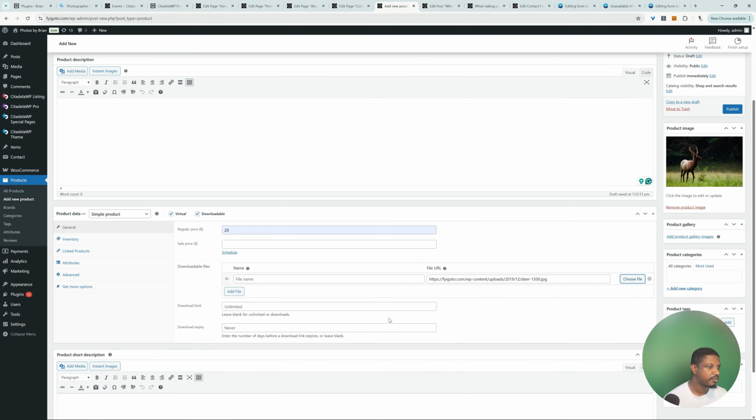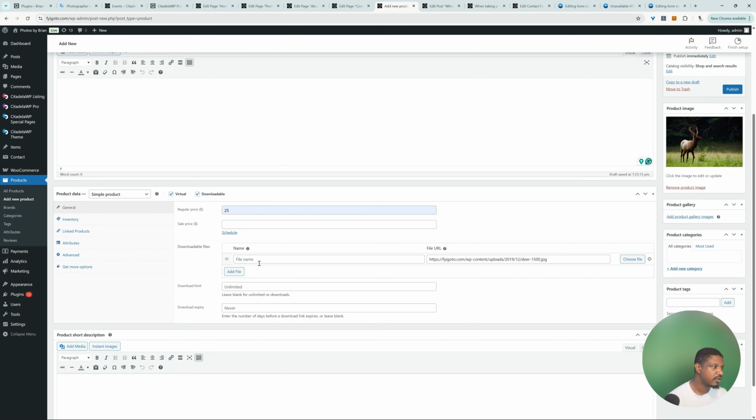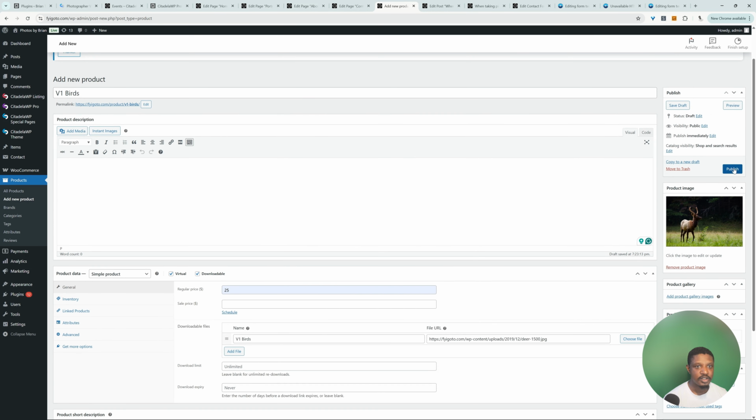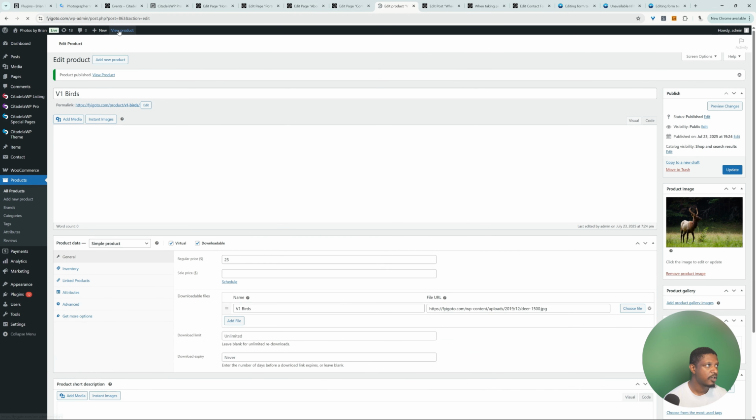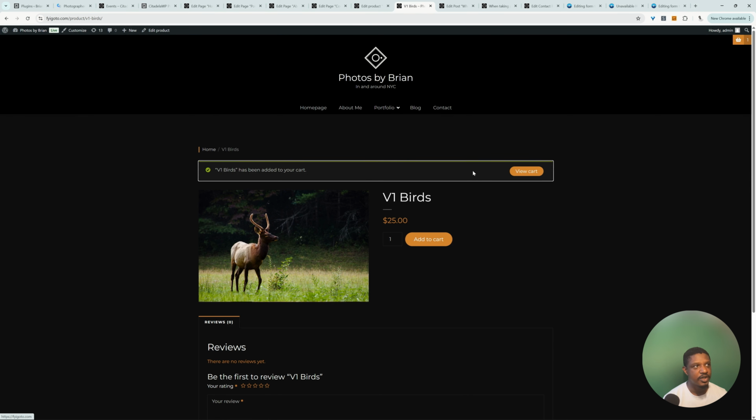Insert URL. We'll give it a name. So this is what they'll see in their dashboard when they go to download this particular photograph. We can add a limit on how much time they can download this particular shoot. And just hit publish. Let's view this product. All right, and here's our photograph. They can just hit add to cart. They can view cart and then just go ahead and check out.